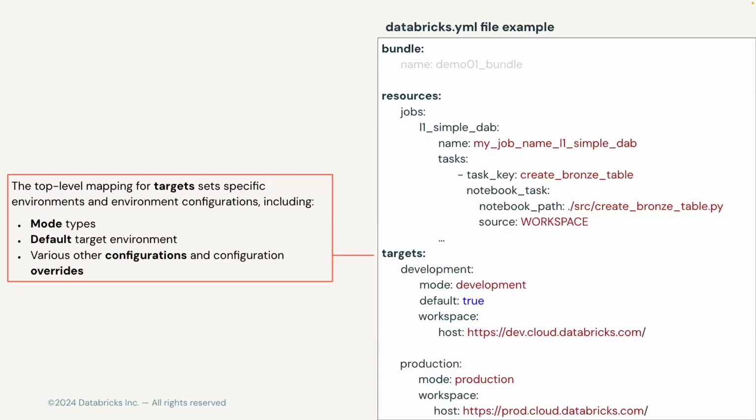The top-level mapping key targets sets specific environments and environment configurations, including the environment mode type, such as development or production, and the default target environment, which should be set to the development environment. This ensures that if you don't specify where to deploy this bundle to run, it will default to the development environment. In the targets mapping, you can include other various configurations and configuration overrides for that target.